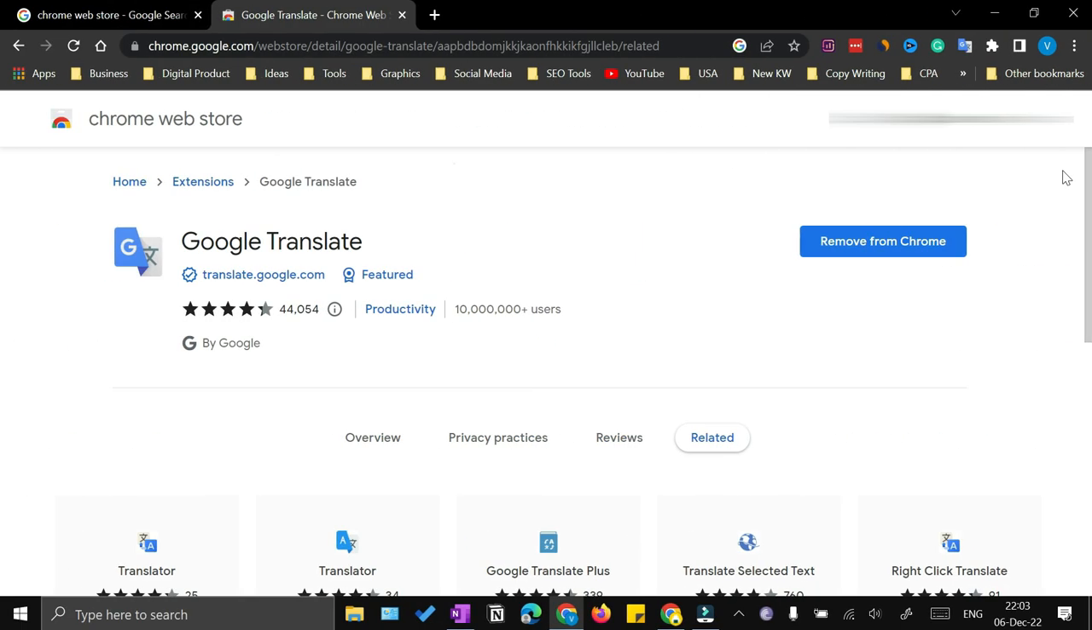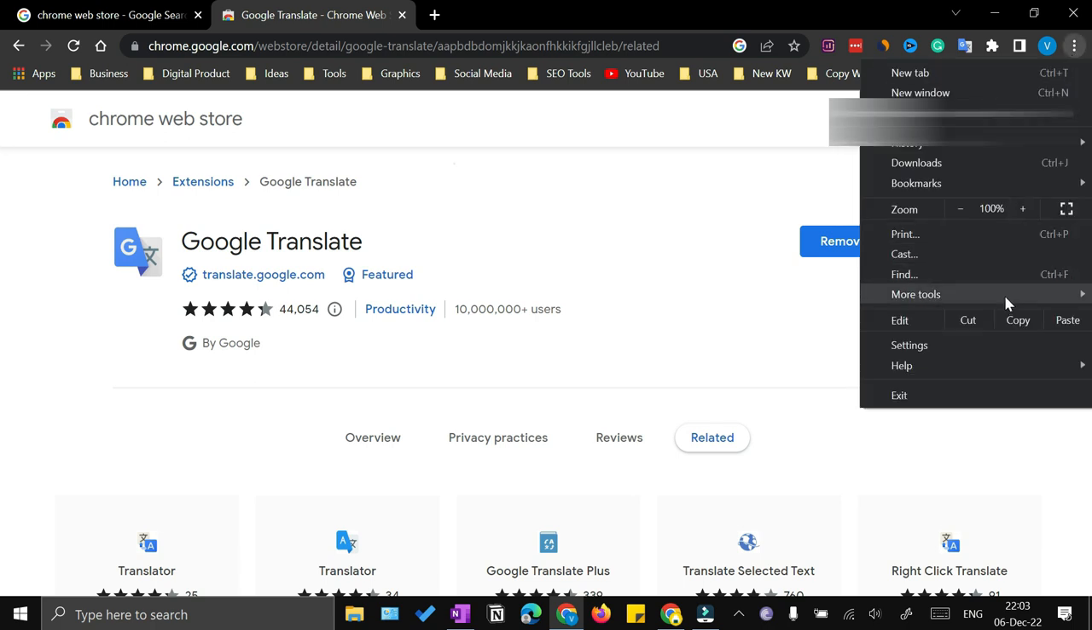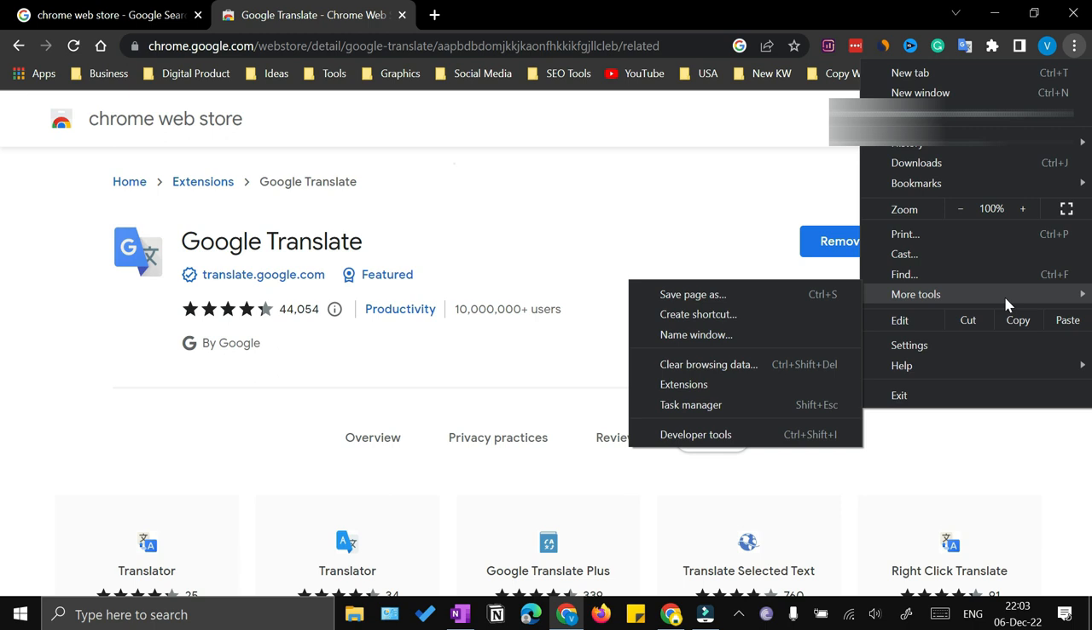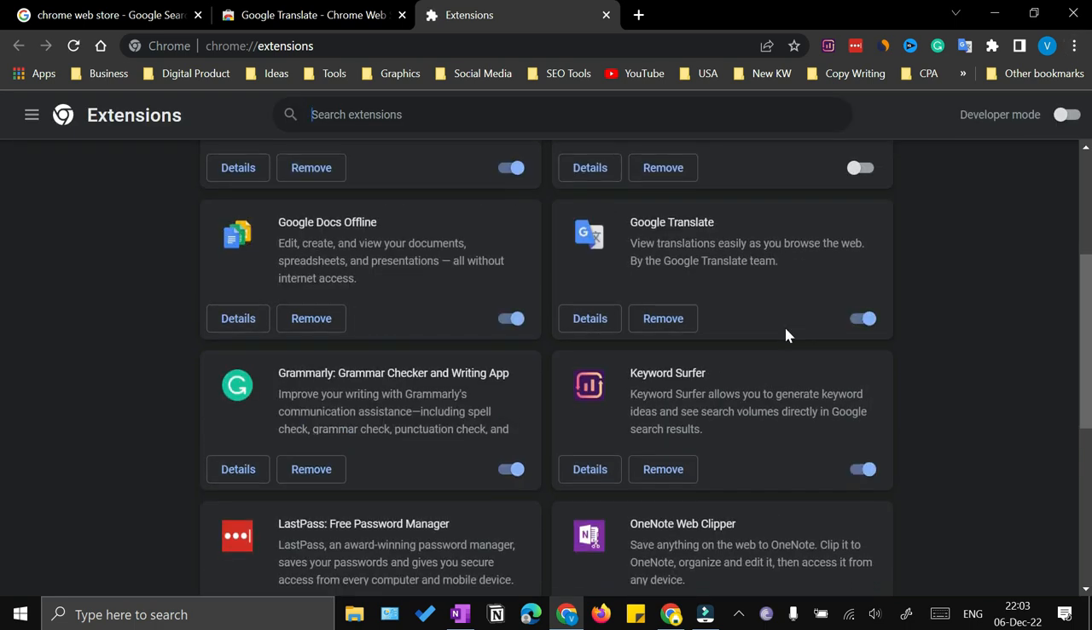So now how would you remove an extension from Google Chrome? For that you have to click these three vertical dots. Then from the drop down menu, go to More tools, and in the next sub menu click Extensions. From here look for the extension that you want to remove.